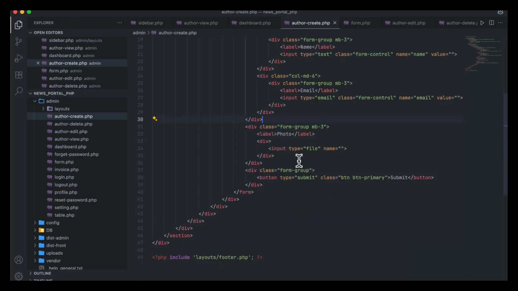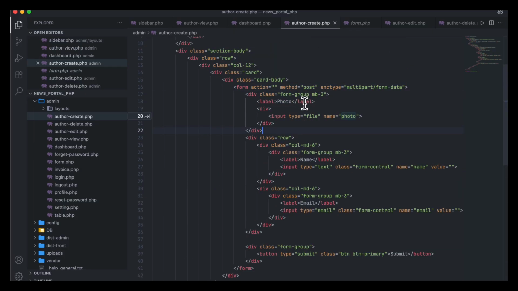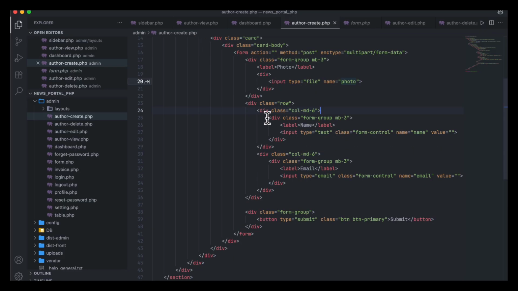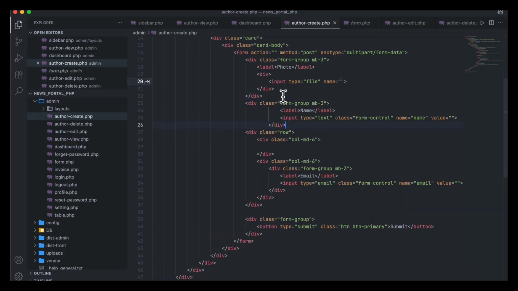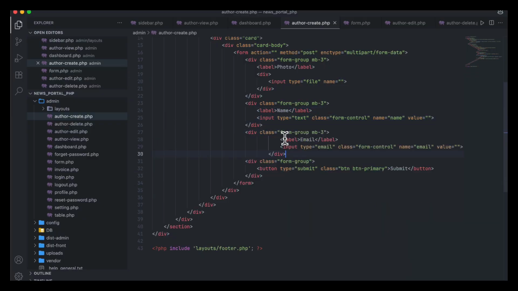I am going to remove the others, and this is the photo. I am going to cut the photo, and at the top I am going to put this one, and all the items can be on a single line, no problem. Name, and there is another one, that is the email. So name, email, mb, bottom, margin bottom 3, that is also okay. This is name equal to photo. Here name equal to name and email equal to email. Value not needed for now.